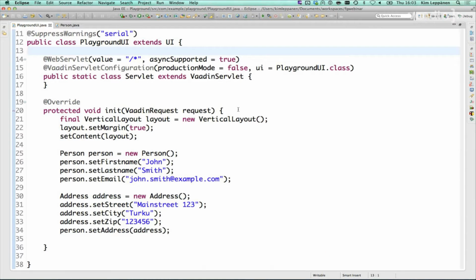Let's start coding then. Here I have a really simple Vaadin application. It just has a vertical layout, and that's all the UI stuff that we have so far. I've also prepared a person bean with some content. This is John Smith and then his address. And now I want to create a form for actually showing and editing this data.